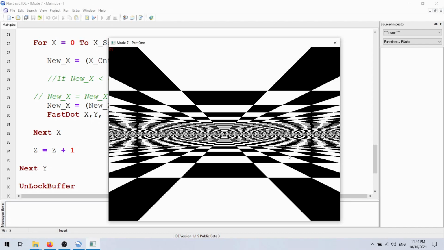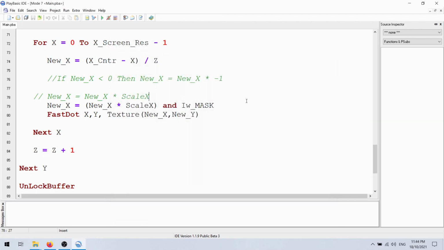Now we're getting, wow, almost mid-30s to almost 40 frames per second. That's pretty cool, given that we're just running through a PB interpreter, plotting out some pixels. Is that as fast as you can get it? Well, no, it's not.